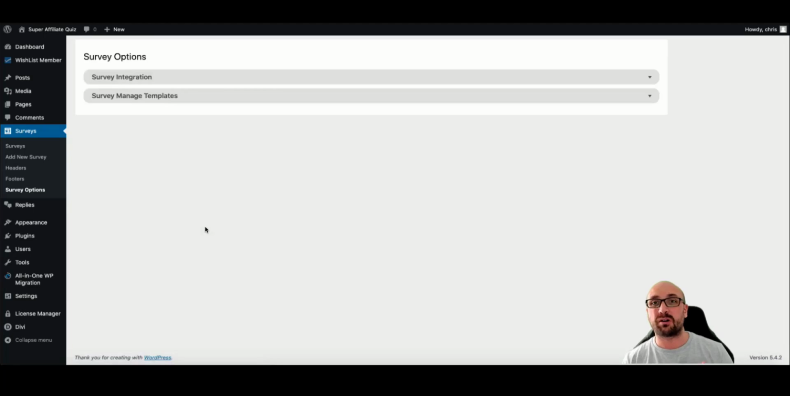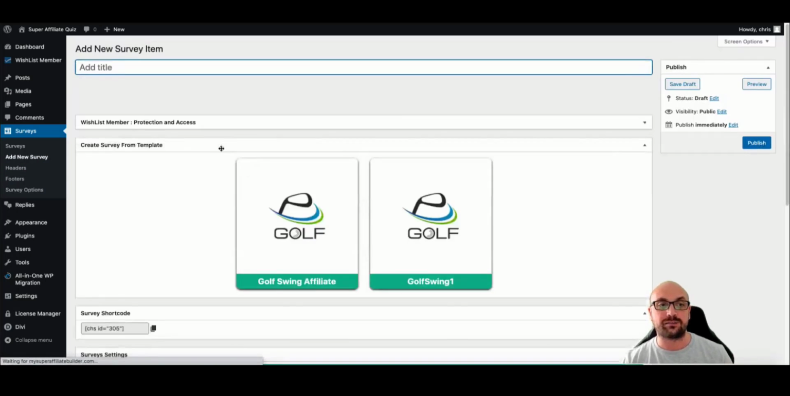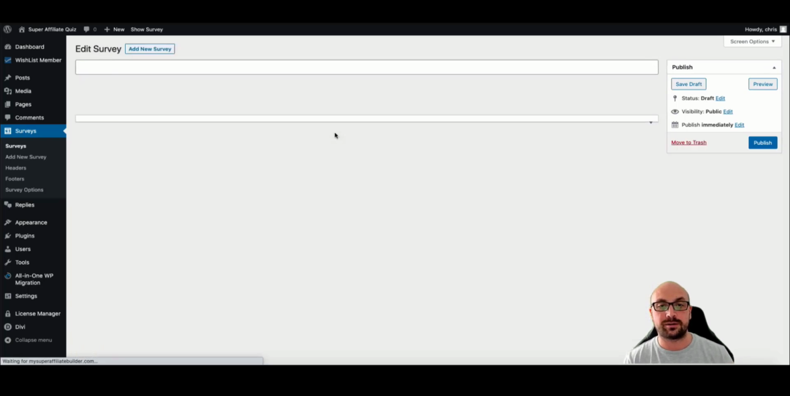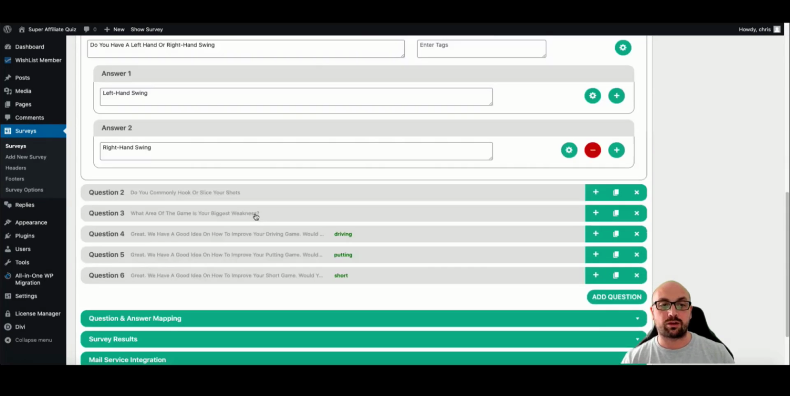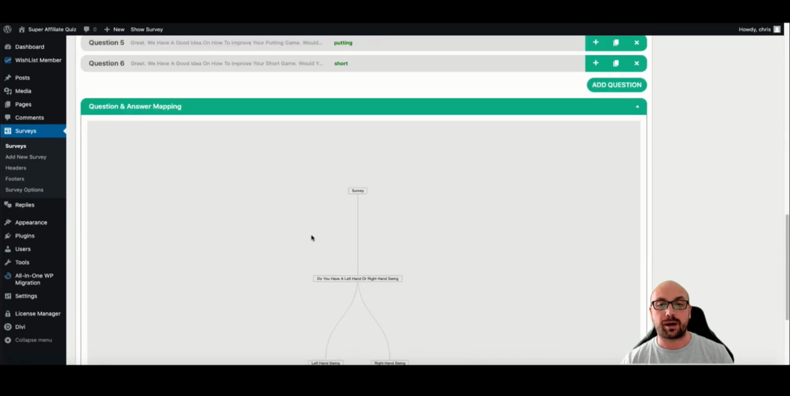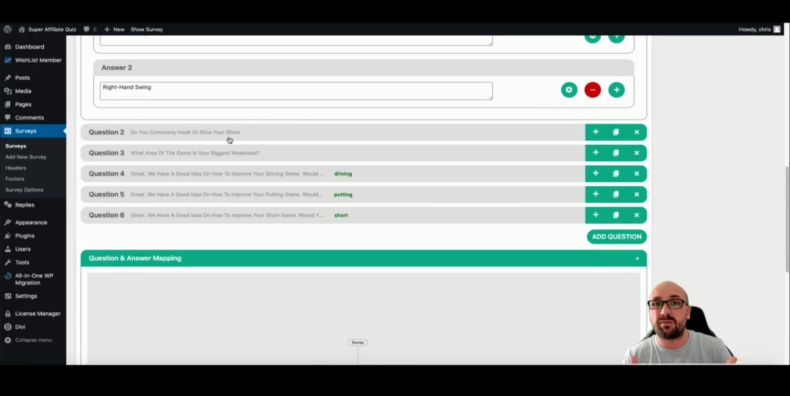So if I want to go and build out another survey with a similar style, a similar flow, I'm able to do that super easy. I just click on add new survey. And then you'll see create survey from template. I just click on it. And when we scroll down, you're going to see it's all filled out for me. The mapping's all done, so I can just maybe change a question or change an answer, change the flow a little bit with this one.